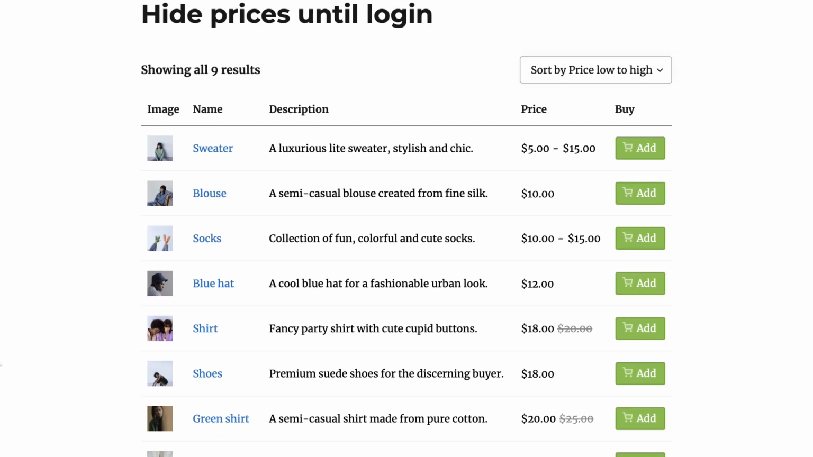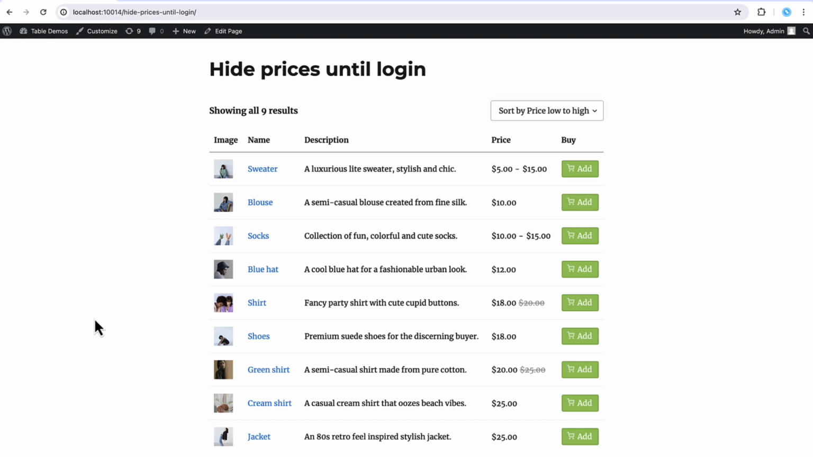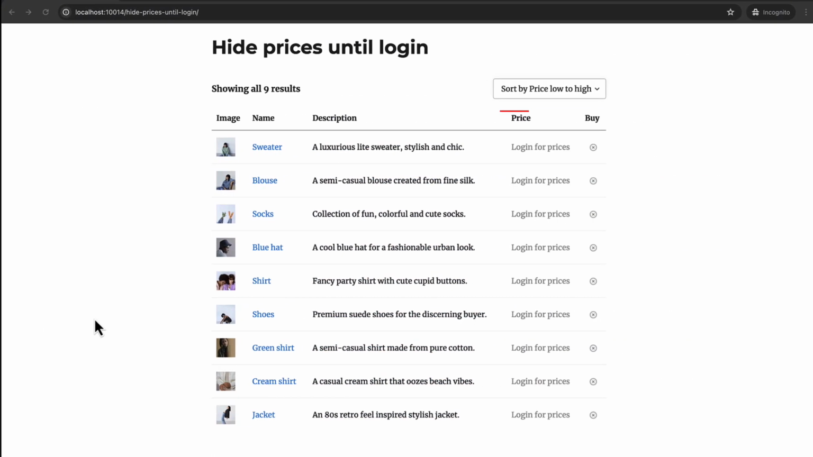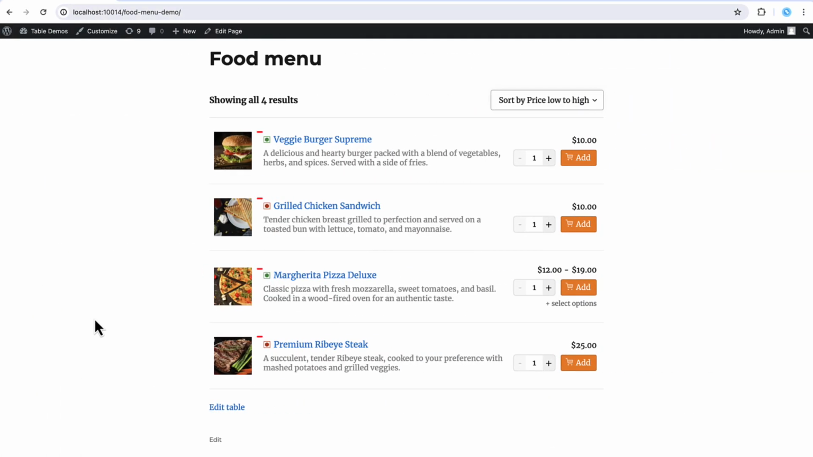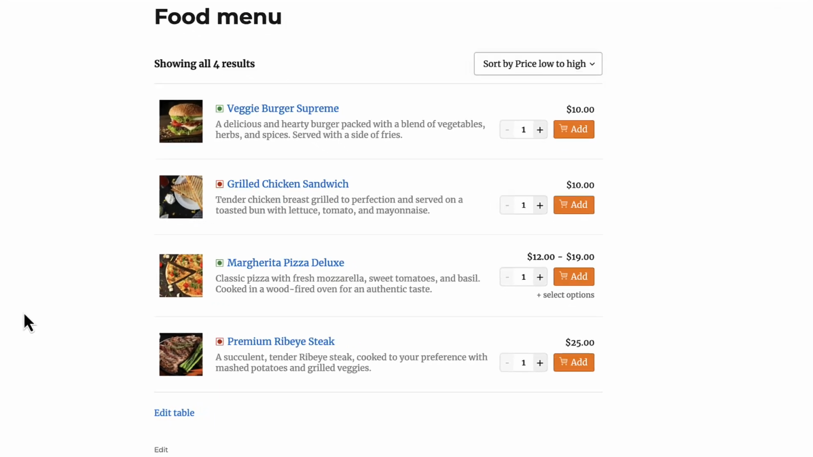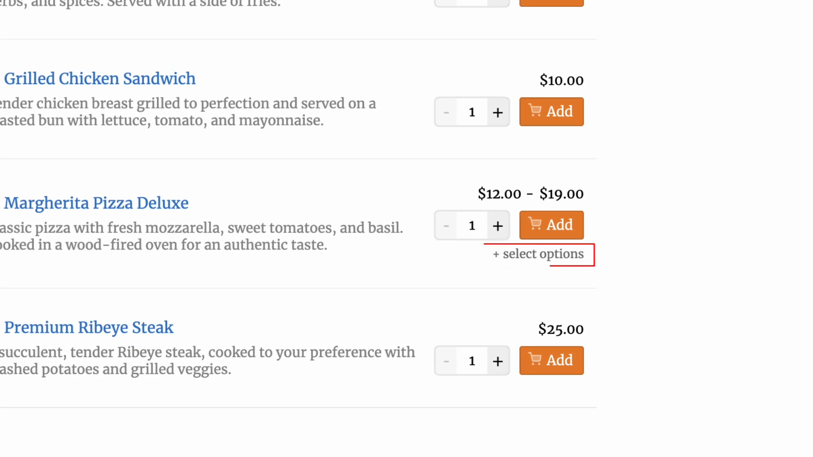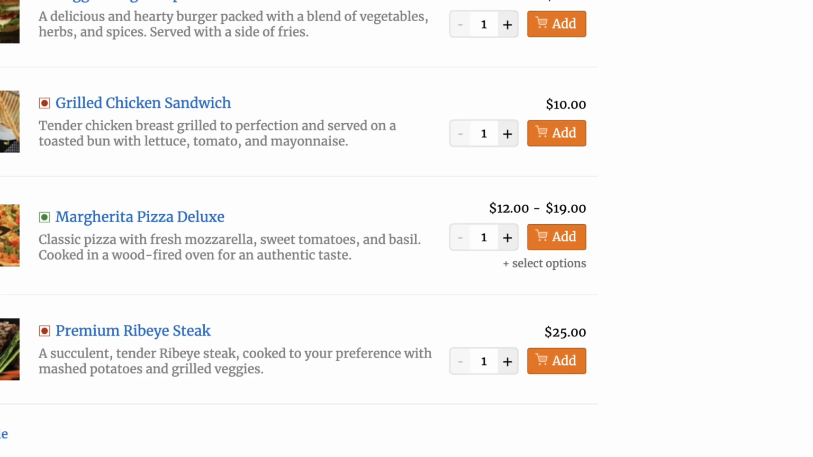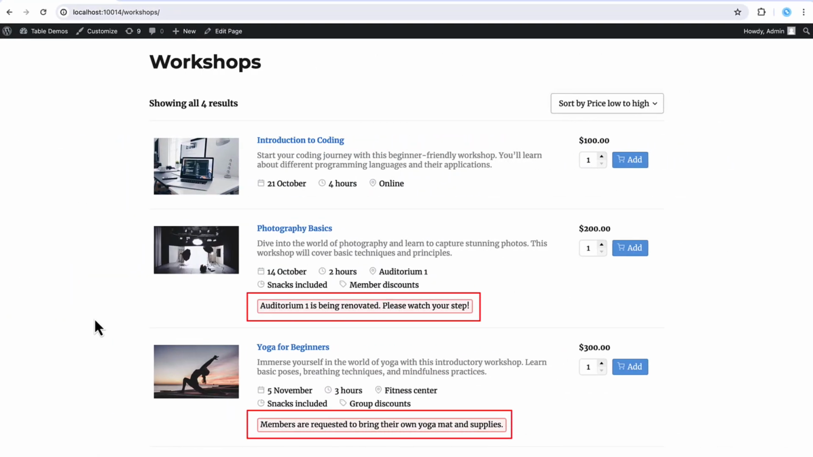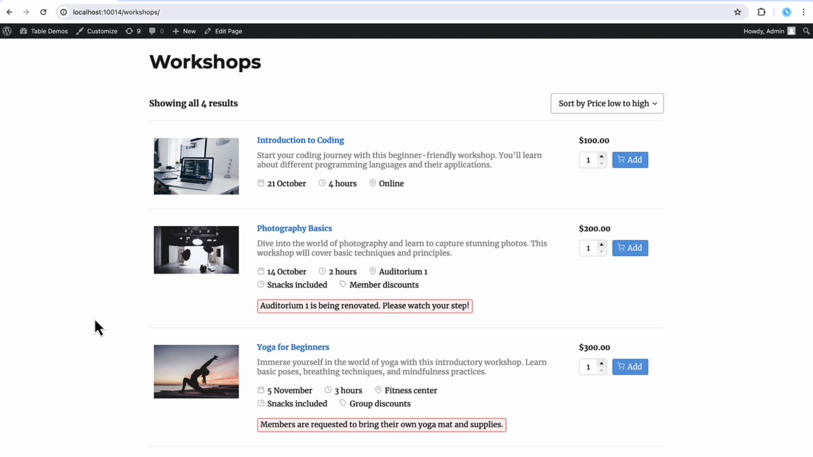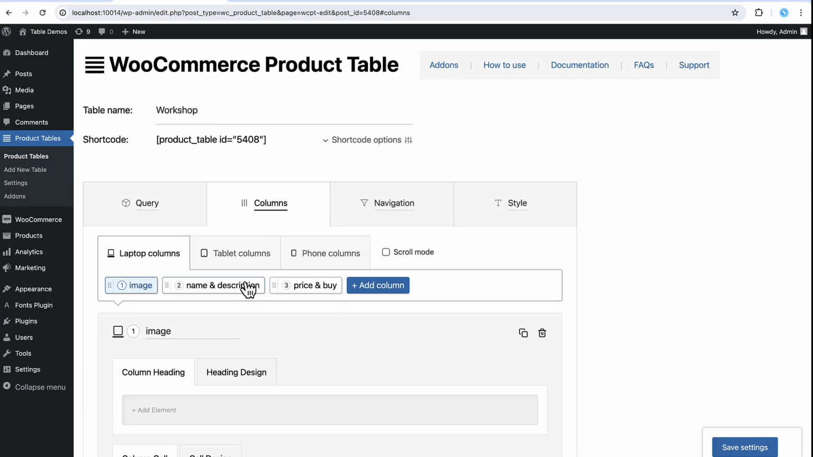This feature allows you to do things like hide the prices and buy button if the user is not logged into the site with a specific user role, or show a veg or non-veg icon depending on the food type attribute of a product, or show a helpful prompt to select options specifically for variable products, or show special messages relevant to each product based on its unique properties. All this and much more is possible with your product table's conditions facility.